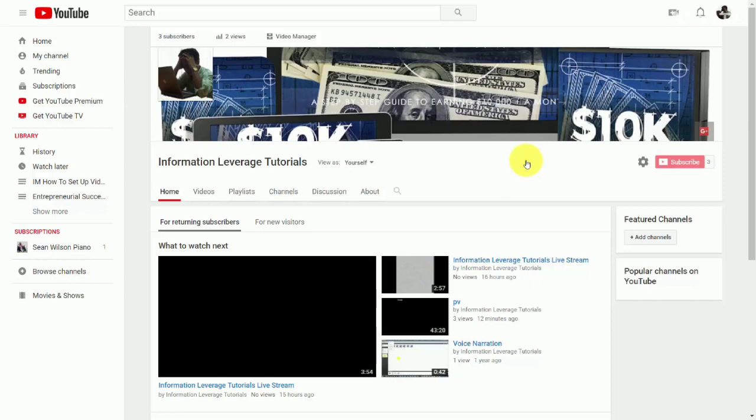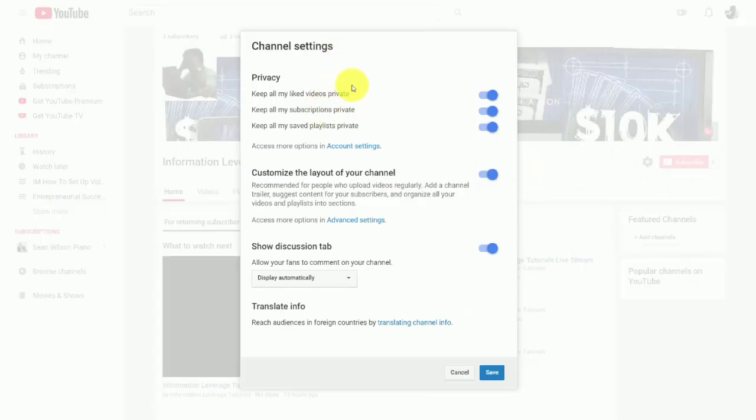Now, the first thing we're going to do is go to this gear. You want to make sure that all of these settings are the way that you want them, if you want to keep the default settings. Once you've done that, you'll then click Save.